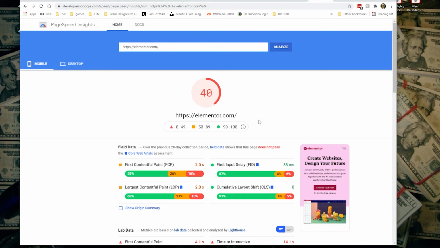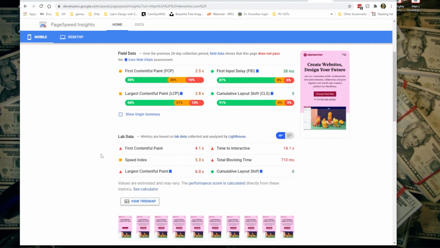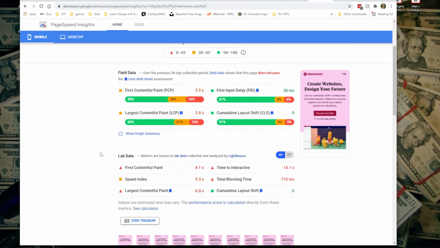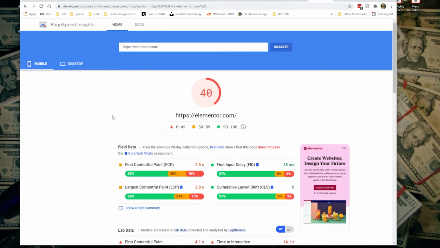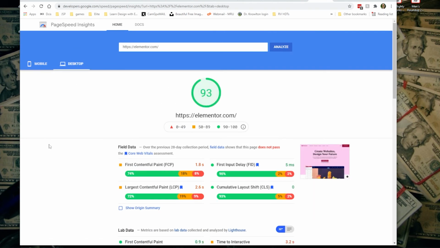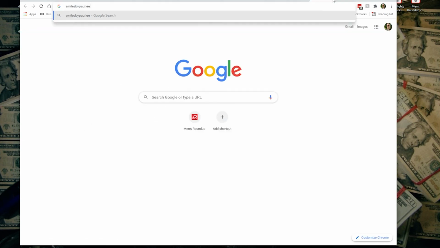Okay, let's see our page speed score. So Elementor's main site, mobile page speed score, 40. It's better than any of the others have been so far. So, I mean, that's not great, but it's better than some of the others have been for a score. Desktop's 93, so that's very good.